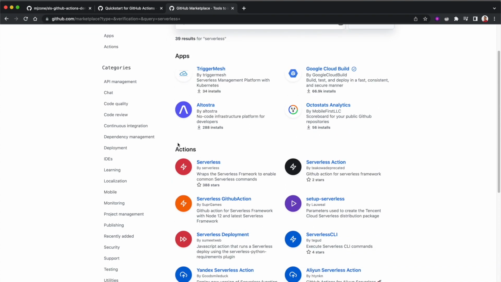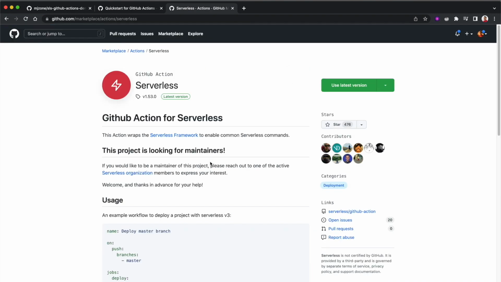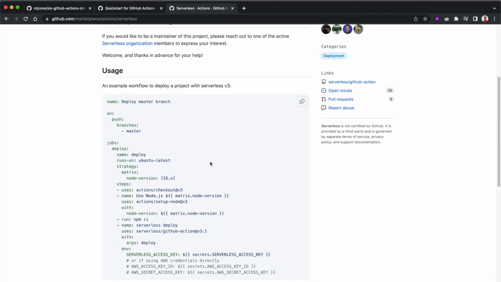And here we go. I see a GitHub workflow action that is published by Serverless Incorporation itself. So it says wrap serverless framework to enable common serverless commands. And it has 388 stars. So let me select this one and have a look.